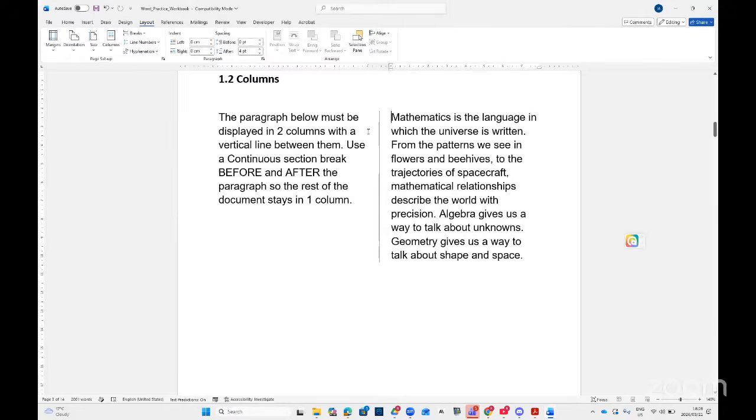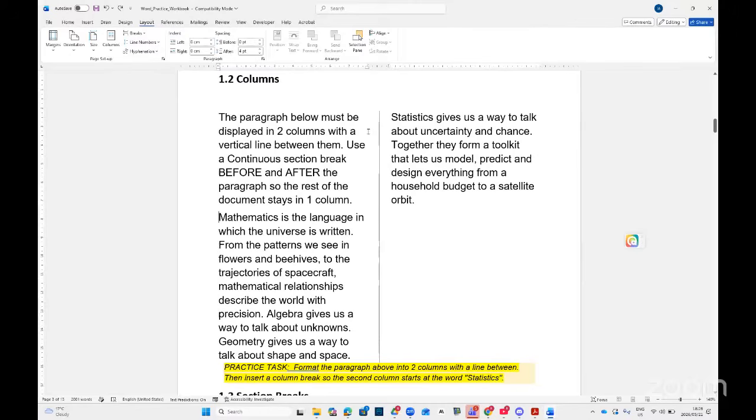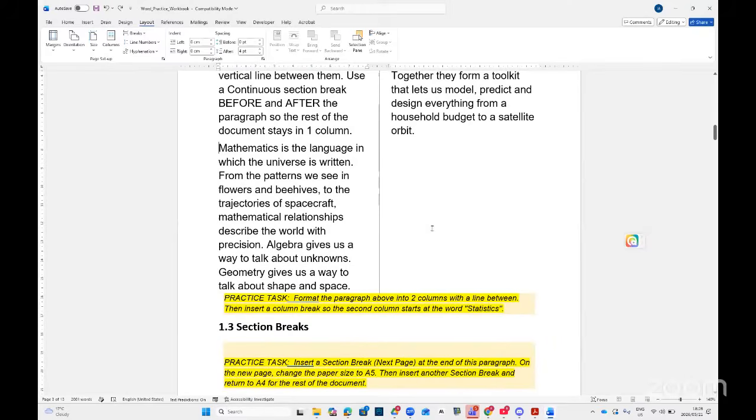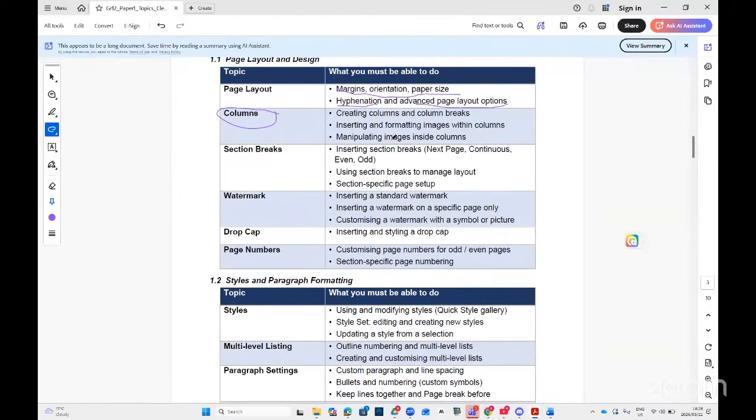But this question says only the stats should be on top of the second column. So in most cases, learners lose this mark, especially at B12. They forget to insert the column break. You have to go to layout, breaks, and then you choose column. Right, that's all about columns. You must know how to insert column and then also put the line in between.